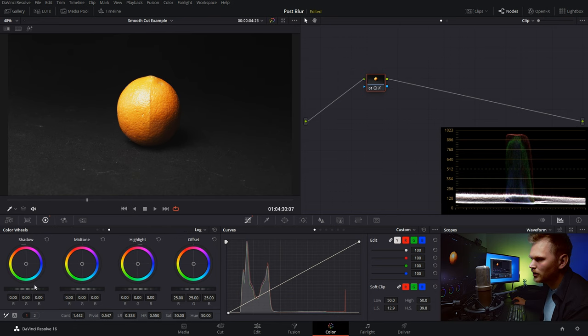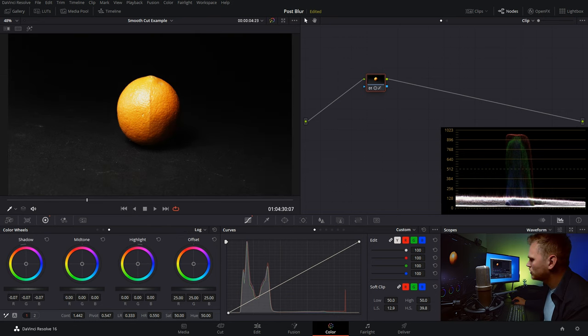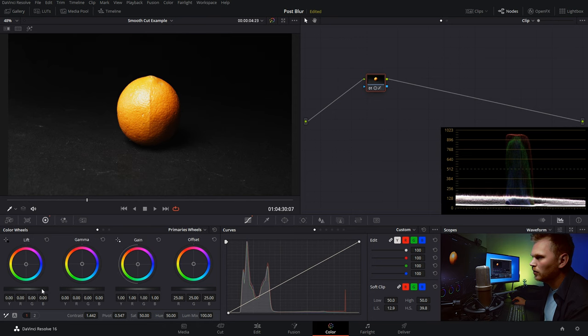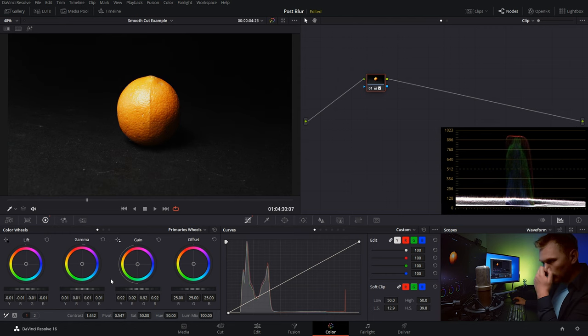Now I'm going to go into my shadows just to really crush things. Or get things closer to crushed. Maybe I'll bring my lift down a scooch, my gamma up a scooch, and then my gain down. Okay, great, that's bringing me closer to where I want. We can bump the saturation up a little bit. Ooh, that's a little much. Let's go with like 60.